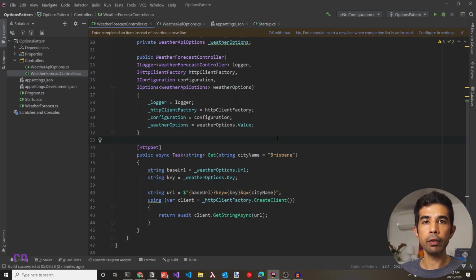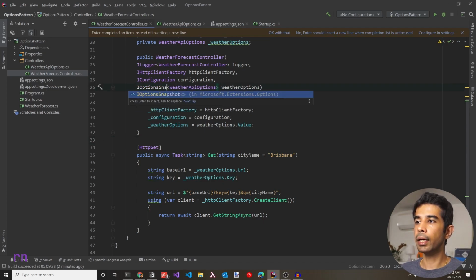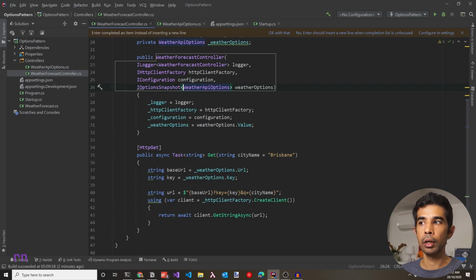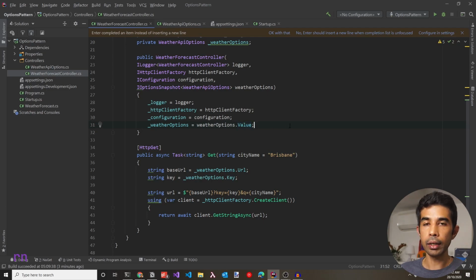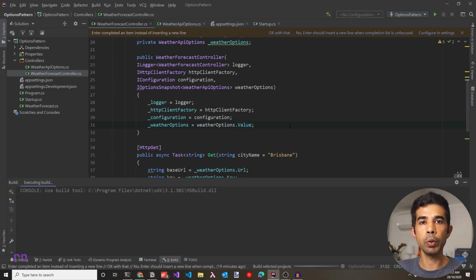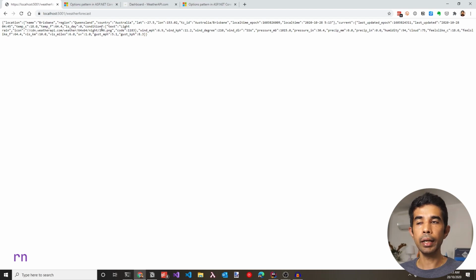Let's go back to the weather forecast controller, and instead of injecting the IOptions, let's inject the IOptionsSnapshot. It has a Value property on that interface as well, so the rest of the code works as expected. Let's run this to make sure it works as we want. The application is running and it is getting back the value as expected.